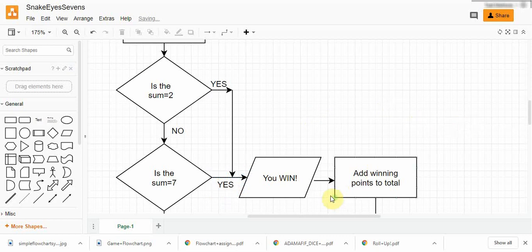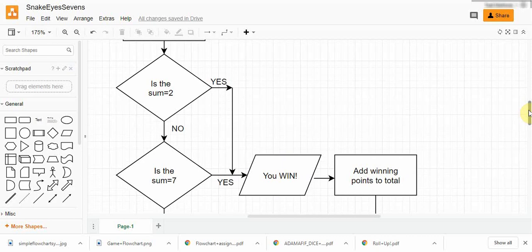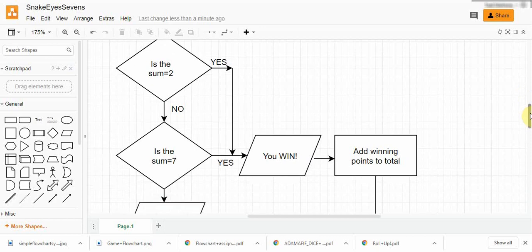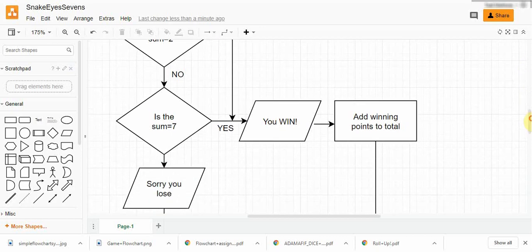So we're going to tell them that they've won, and if there is some kind of total score, we're going to add winning points to the total. Those are the two winning conditions. And really we don't have to check anything else, because if those winning conditions are not met, then they've lost. So we're just going to go from here next. We're going to output, sorry, you lose. So we only need, in this game, to check those two winning conditions. We don't need to check anything else.